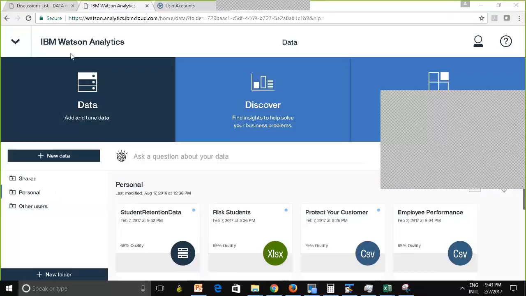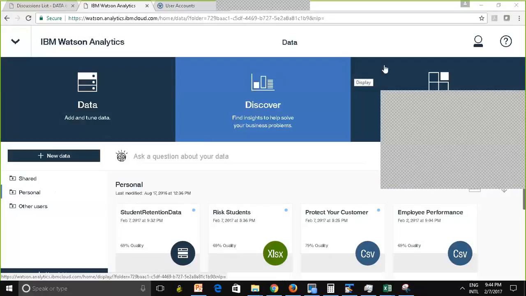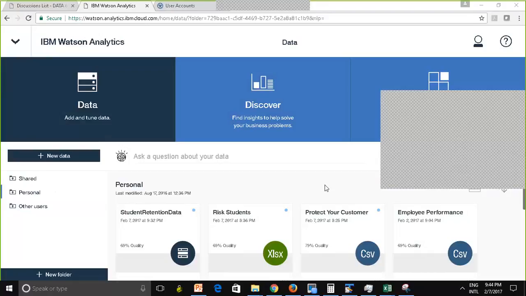So we remember this is a workflow. We add the data, we discover, we do the visualization, and then we display. We present our findings, and we put together the findings in a nice storybook. That's a high-level idea, right?